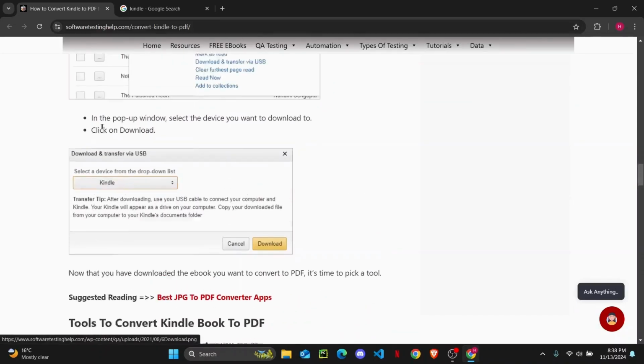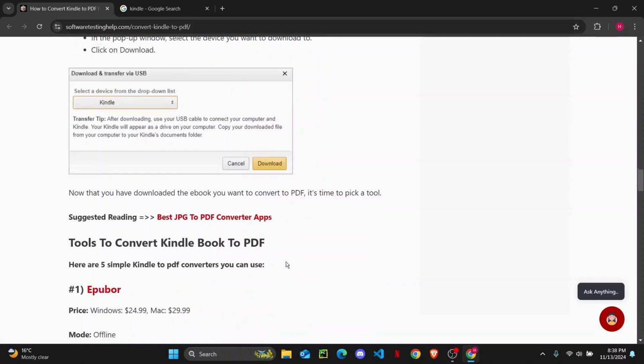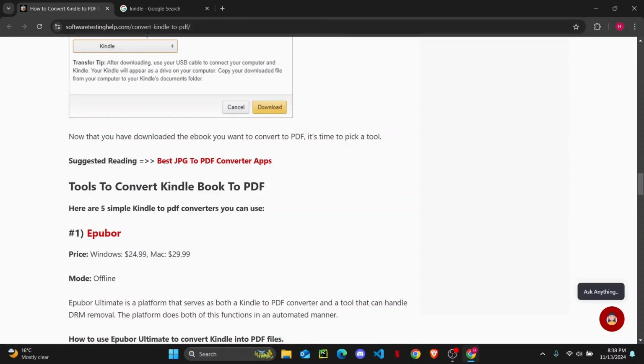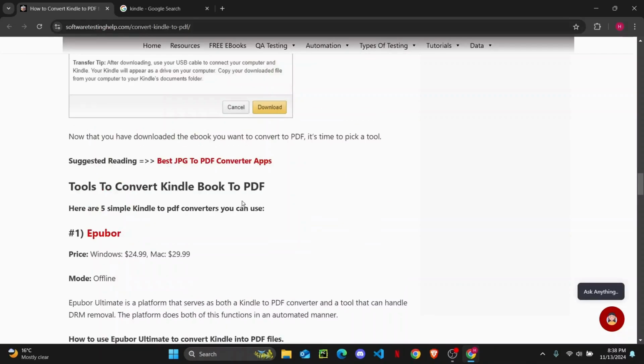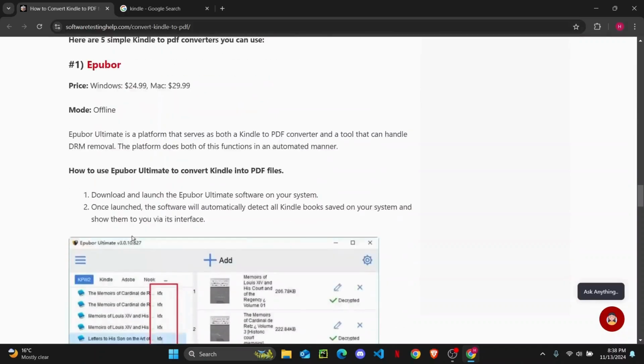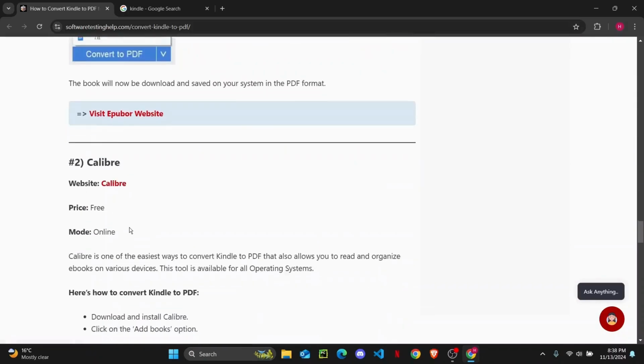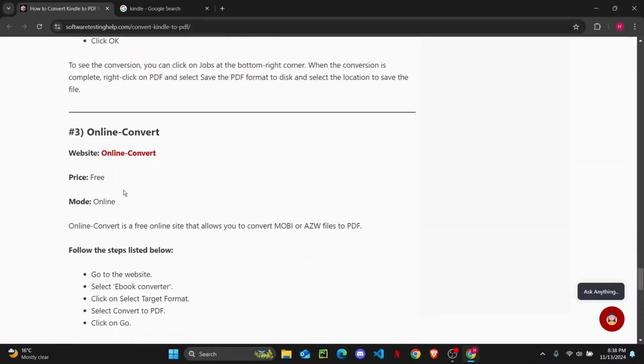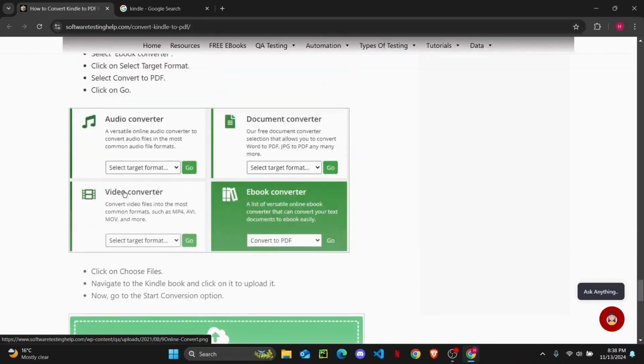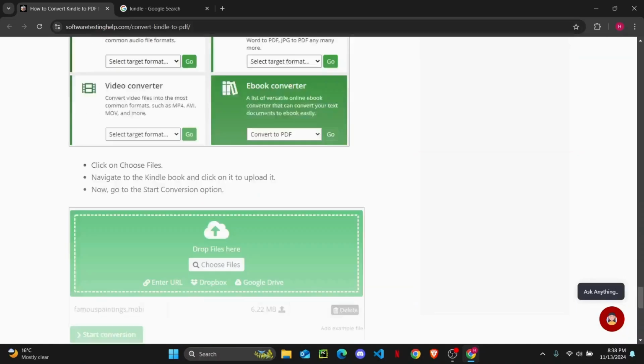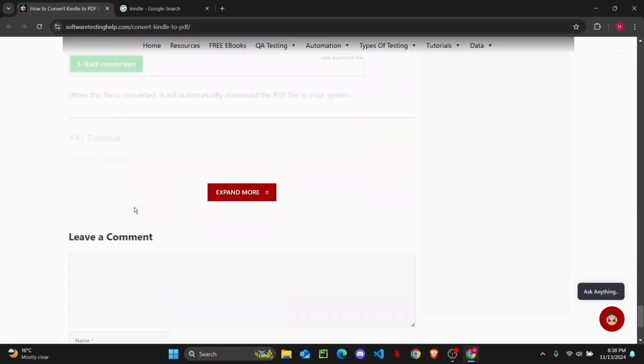Now that you've downloaded your ebook, you will need some tools to convert it to a PDF. There are quite a few, the first one being Ebook, the second one being Calibre, and then you also have Online Convert. And finally, you have this one called Zamzar.